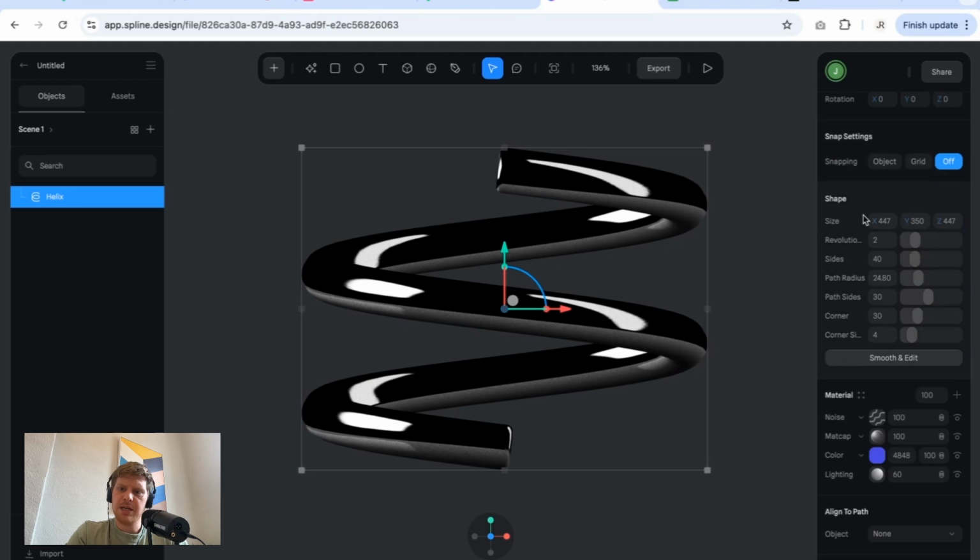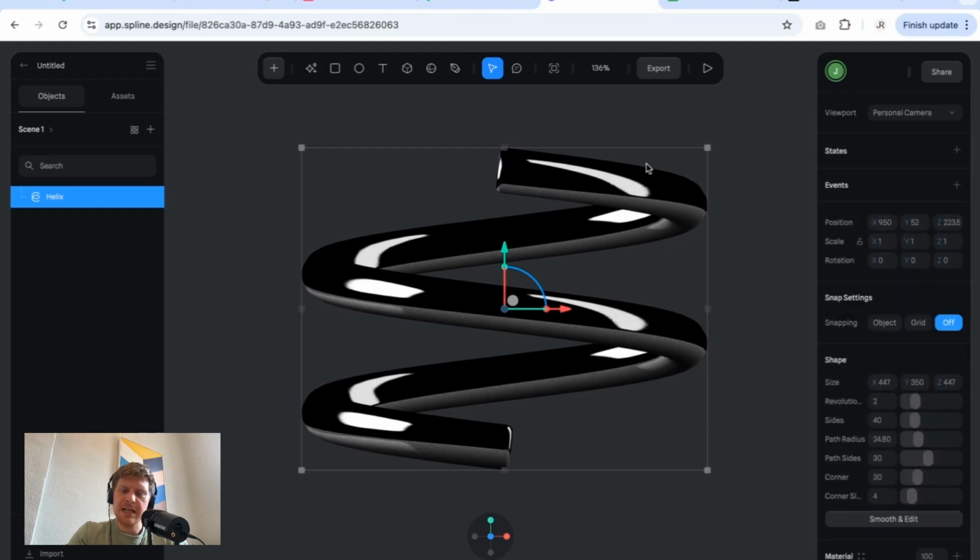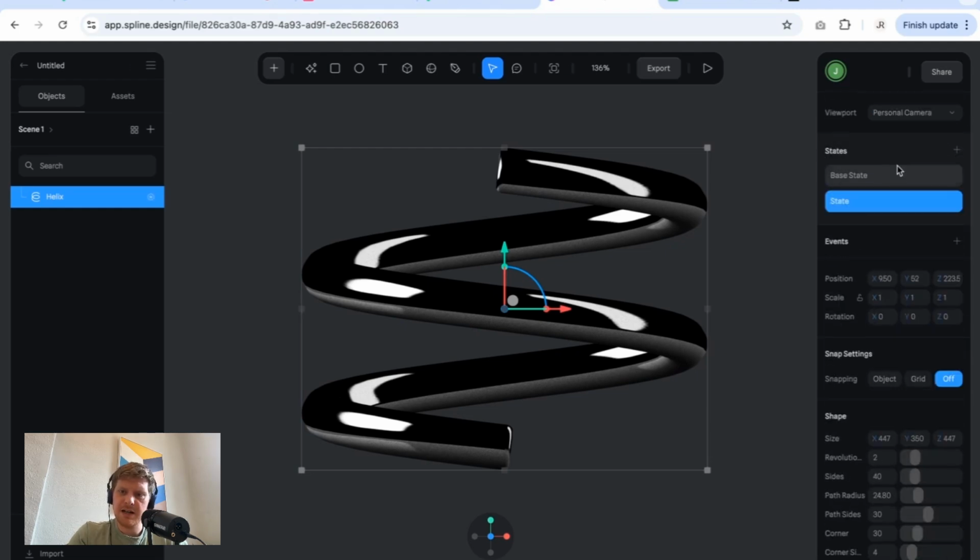Now, another thing that we can do, which is quite fun, is states. We can actually animate this. So let's say the base state, after clicking this plus icon, we've got base state and state now. So the base state is basically the first state, and then the state is the second state. Let's name this so that we can actually understand this a bit better. So I'm going to name this final state, okay? So we've got base state and final state.